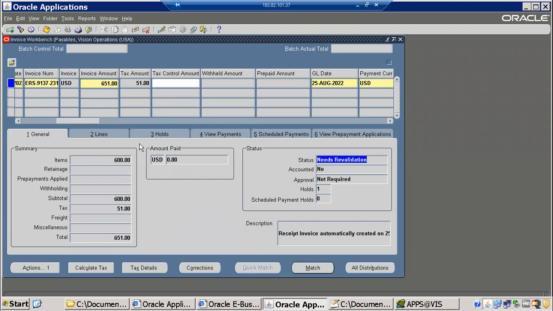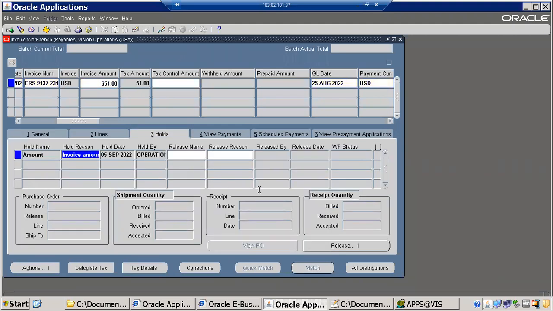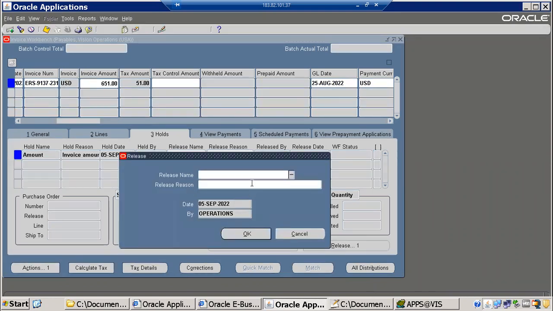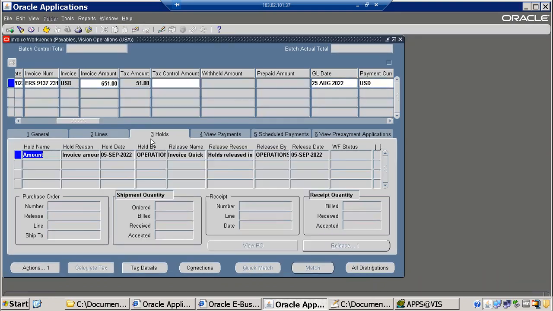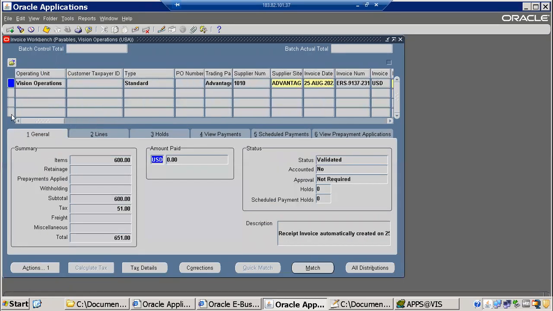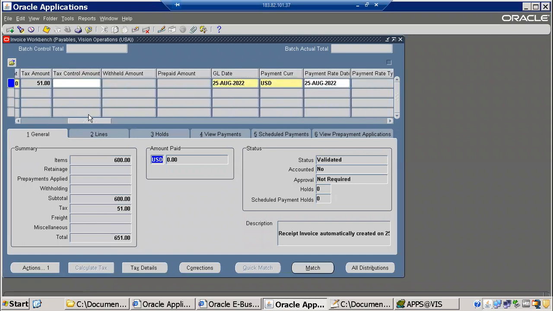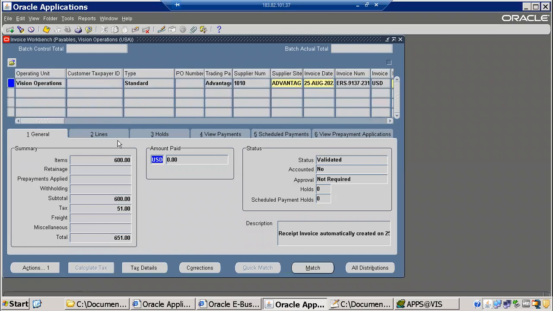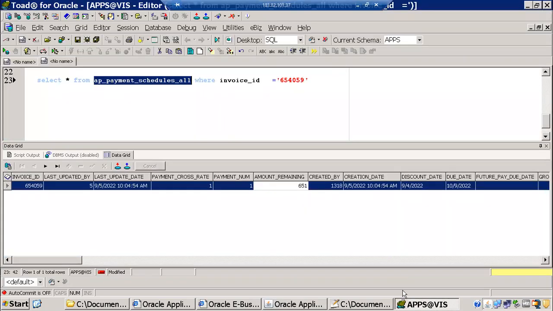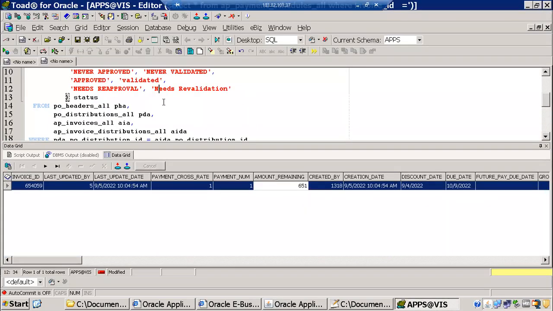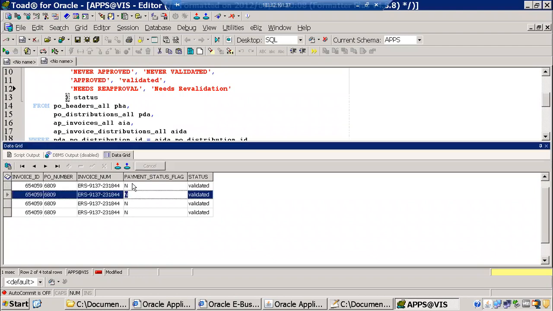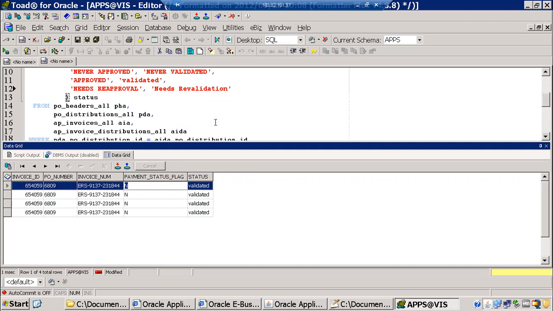As of now, needs revalidation. So we have to release this. Release. Then only it will allow you to proceed further. Check the status. Status is validated. And one more is accounted. Okay. So open invoices we already answered for this, like payment status flag is N. These are all called open invoices. But still there is a partial payment that we'll see next time.